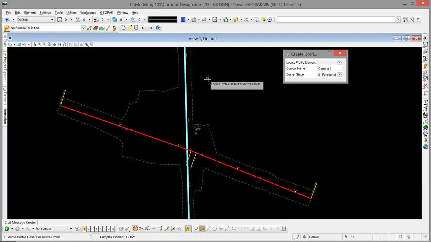Well, remember, when we set up our geometry file, we made that proposed profile active, and so therefore we can just select our right mouse button to select our active profile to use. Now it says to give this a corridor name, and I'll just call this anything I want to.